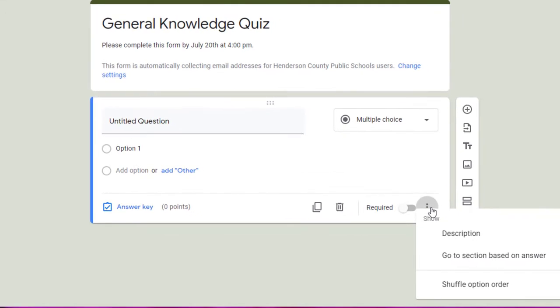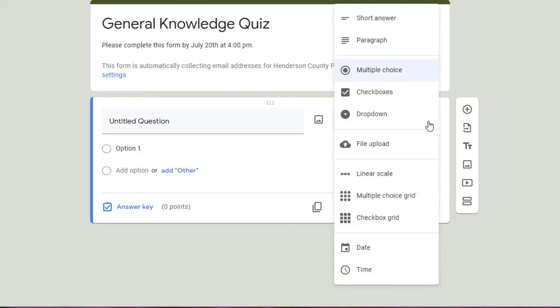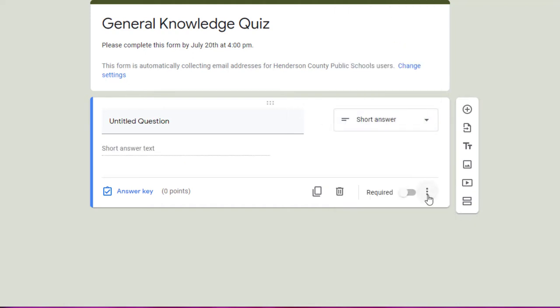In the 3-dot menu for a question, you will be able to add a description, go to a section based on an answer if you are using sections, and the last option, depending on which question type you've chosen, you can actually shuffle the option order of your questions. For other question types, you may see something else. For example, if I have short answer selected in my 3-dot menu, I also have the ability to do response validation. We will cover response validation in another video.